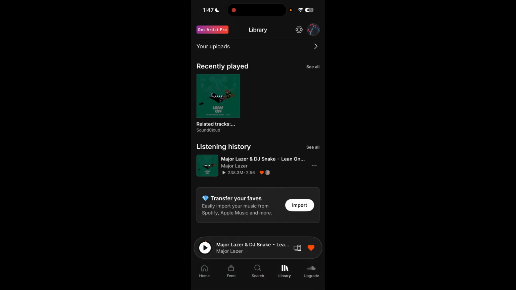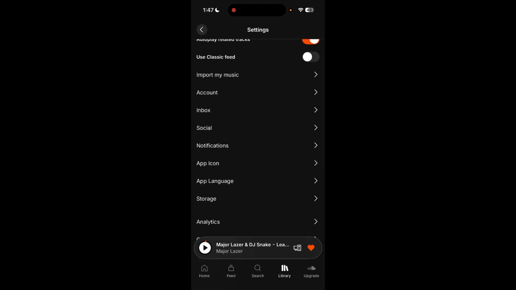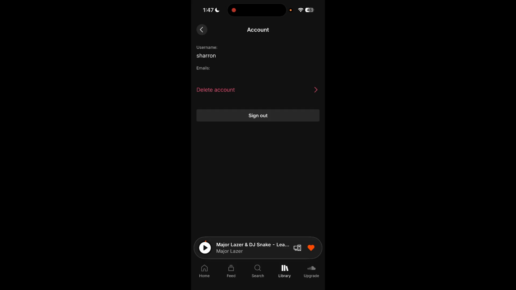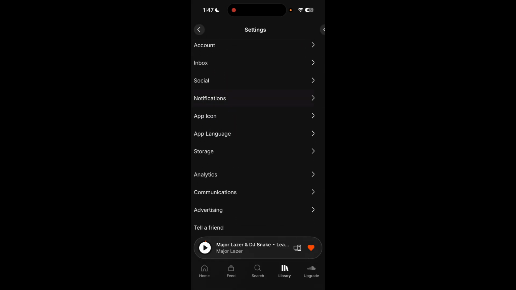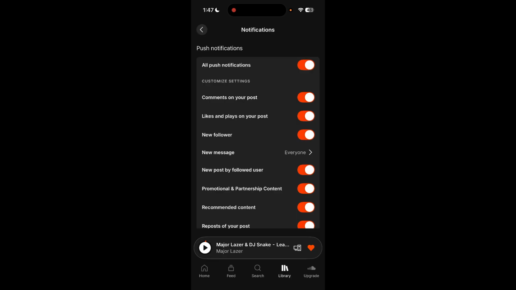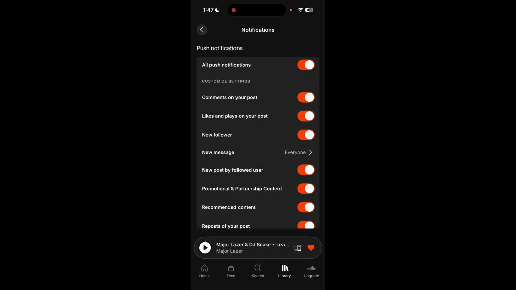So in order to access your settings, tap on the settings beside your profile in the top right as well. Over here you can also select the autoplay related tags, use classic feed if you want to. Here you can also change or import your music. You can go to your account here as well, and here you can delete account or sign out anytime. You can go to notifications here as well. You can enable or disable your notifications anytime. You can also manually enable or disable it as well.